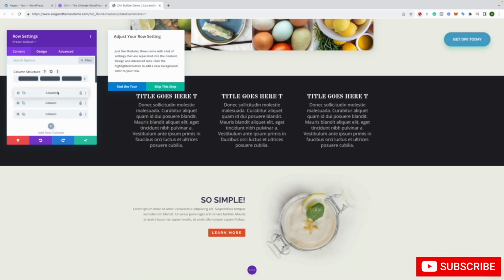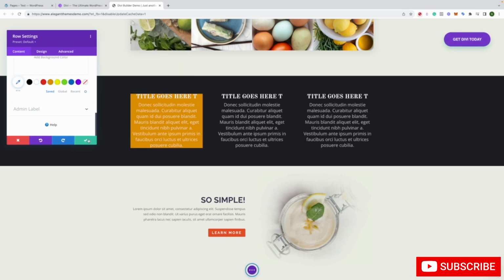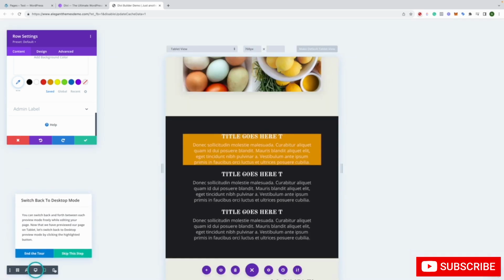If it was different, I could recheck it. Each one has its own settings, so you can check that out. So yep, that is done. Maybe a different color, maybe orange. Done. Just skip the step. Done. So we can check it out on mobile phone.